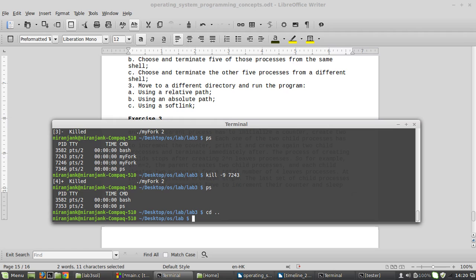Now move to a different directory and run the program. You can run the program in different ways, for example using the relative path. Let me try going to the parent directory, and let me try to run the executable file.